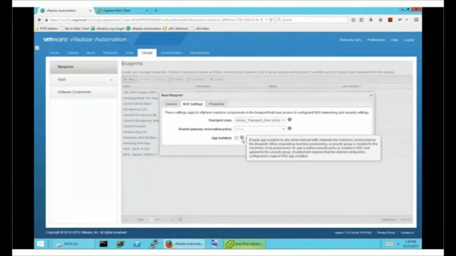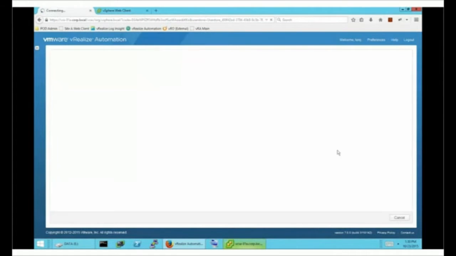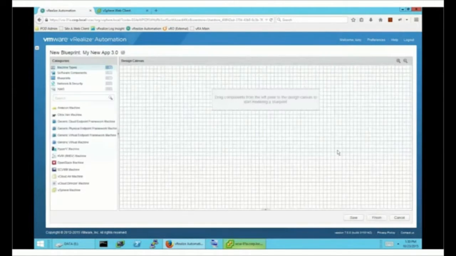That's a very common use case. I can go ahead and isolate that app. Just block it from the world and allow just the machines internally to communicate with each other. These little info pop-ups help us out pretty nicely. So I'm going to hit OK. I don't have any other properties I want to use at this point. And here we have our unified canvas.